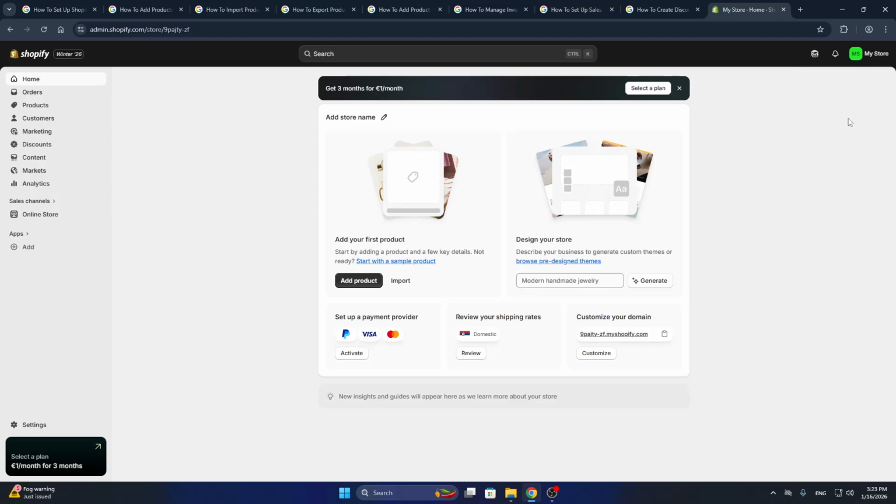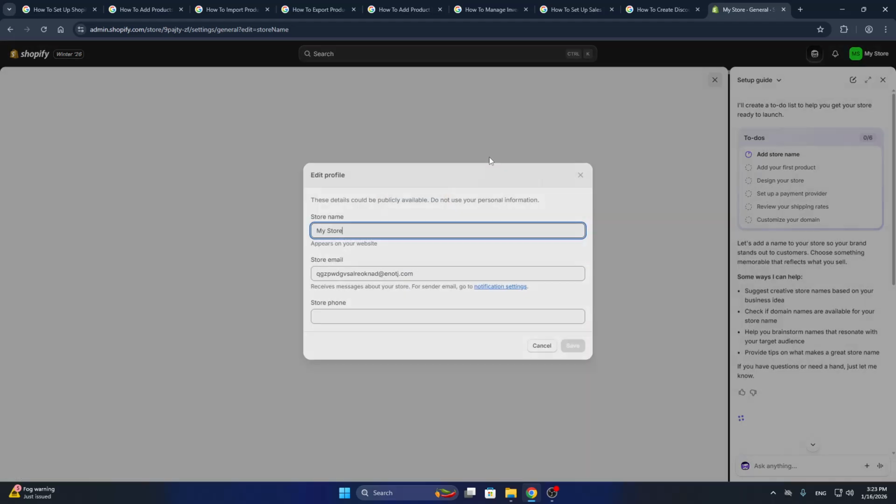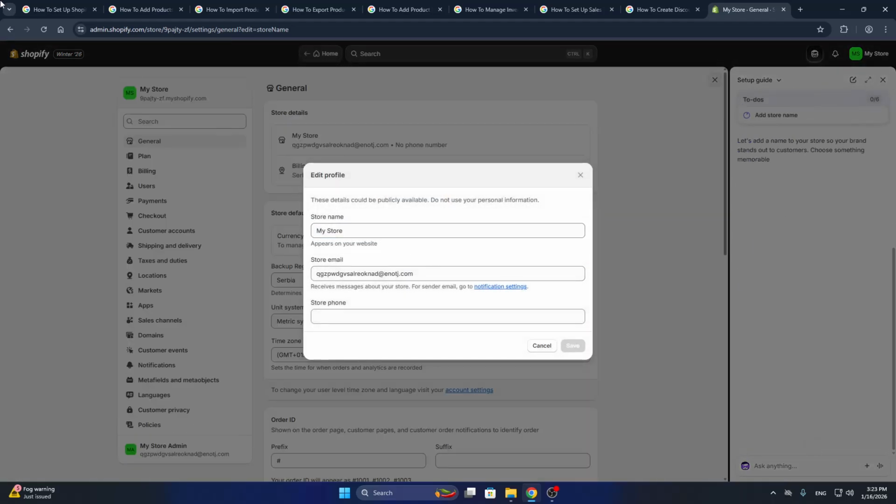So once you've signed up and logged in, this is going to be immediately the main page that you're going to be transferred to. This is going to be your store from where we can get started setting it up. If you have just created your store, this is going to be the home page you're going to see. From here, you're going to be able to give your store a name by tapping right here and customizing your store name, email, and so on.